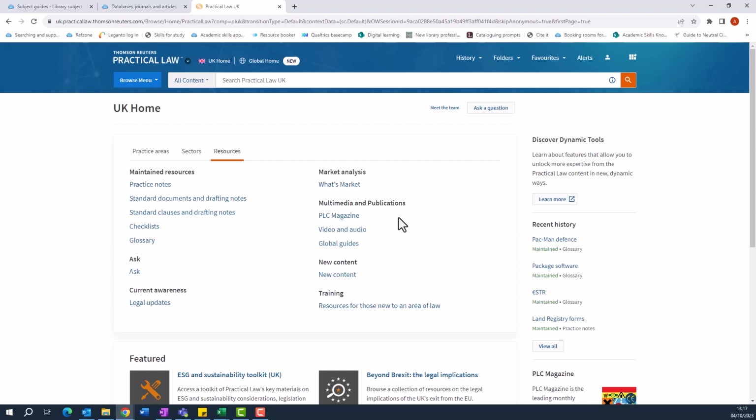It's important to note that Practical Law and the Westlaw database are related systems, which means using the arrow next to the Practical Law logo can have you toggle between Westlaw and Practical Law systems.